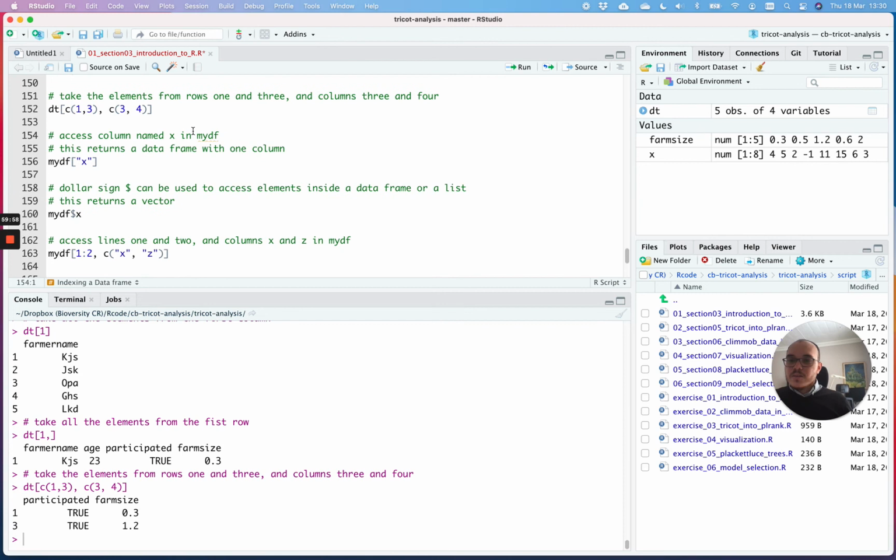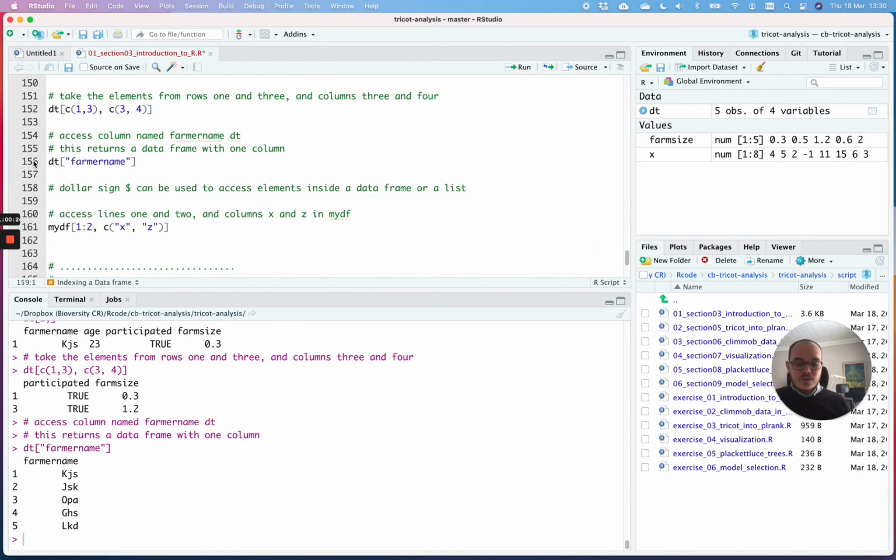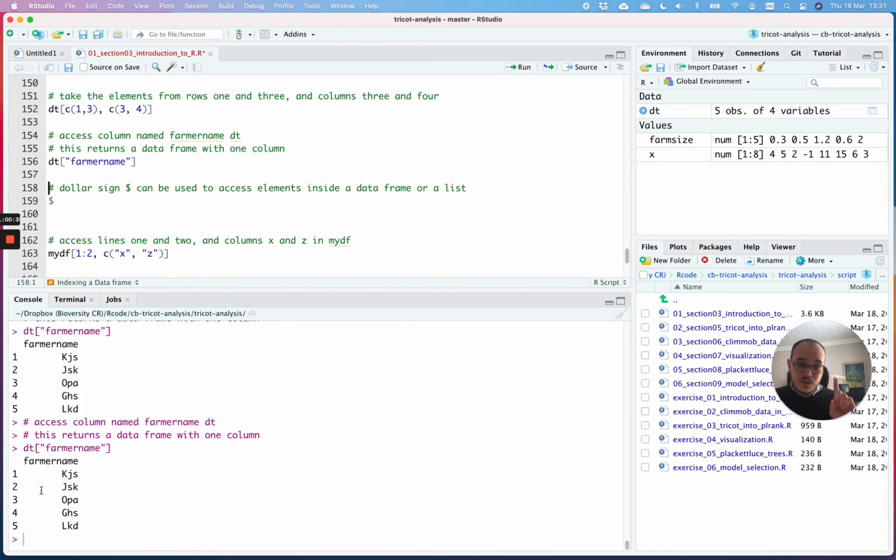And if I want to access the column named, for example, farmer name in DT, I can do this: DT, and I put in quotation marks farmer name, and it will return the farmer name. When I use the $ sign, which is another native element from R, I can access the element. Instead of getting a vector, you see that here it printed a data frame, with one column.